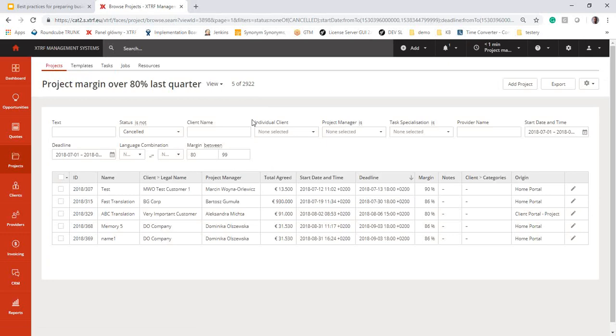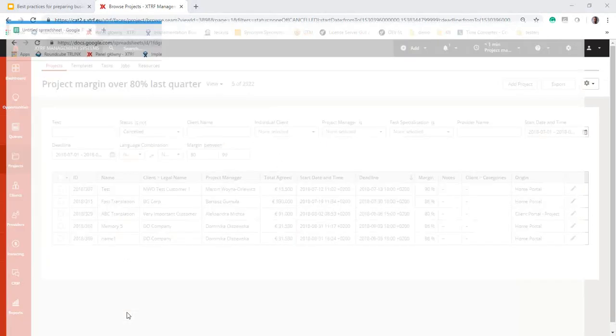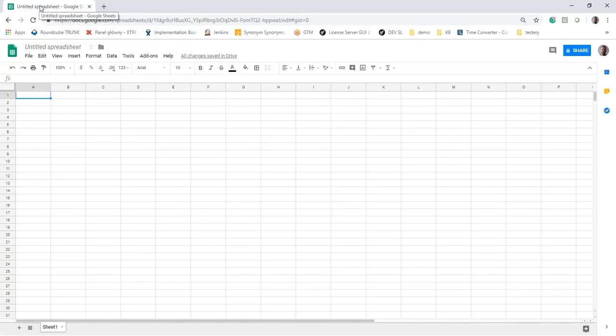Now, I told you that the last point would be use the XTRF system as a source of your data. In particular, I have in mind an add-on that you can use for Google Sheets. What does it mean? This table could be exported to a Google Sheet, and with the Google Sheet shared with anyone, what is more, updated on the go. I have here in another window opened Untitled Google Spreadsheet.